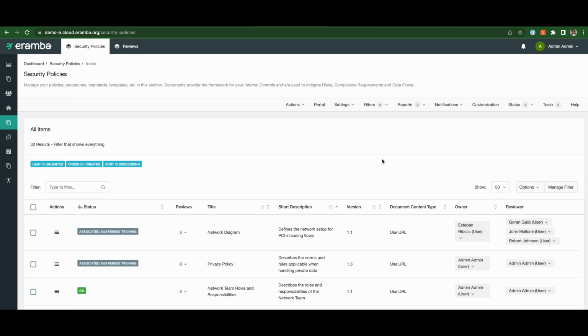Eramba uses a single user interface across all its modules. That means that once you know how to use one module, for the most part, you know how to use all modules. Now, I'll try to explain in this video what the key components of this user interface are. I will be using the policy module, but what I'm explaining here applies to any other module.